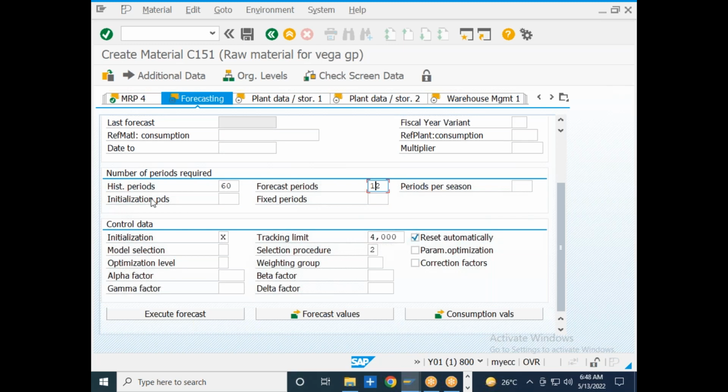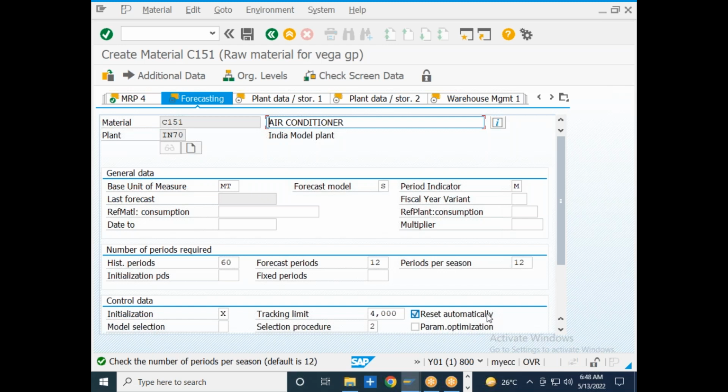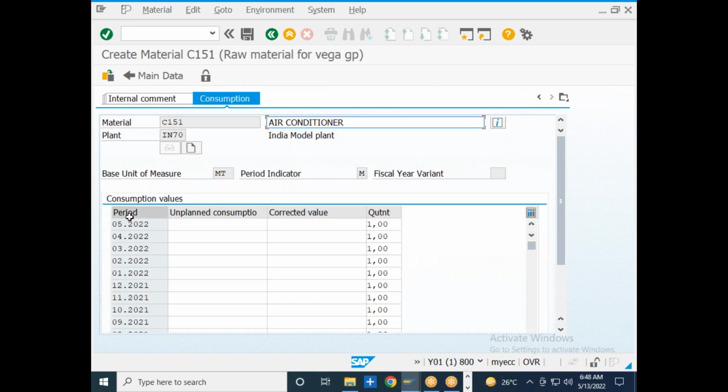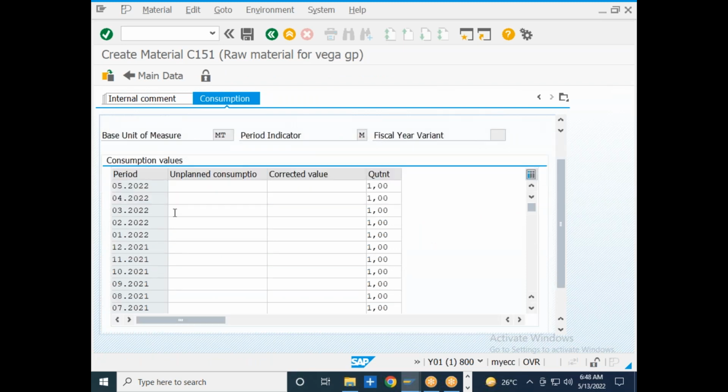Before doing the forecast execution, we need to maintain the consumption values for the past historical months. Where will I maintain them? I will go to the consumption values. So these are the last 60 months, right? I said I am going to maintain the past historical data for the past 60 months. This is the present month, that is May, and this is April 22, March 22, like that. This is December 21. So I need to maintain the past historical procurement details of this particular material.